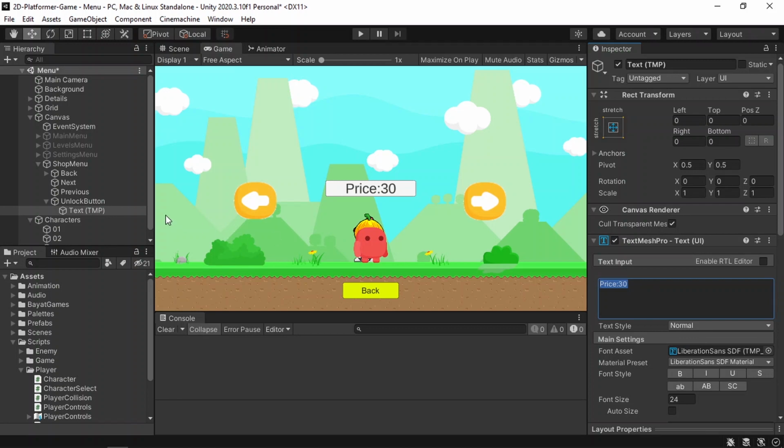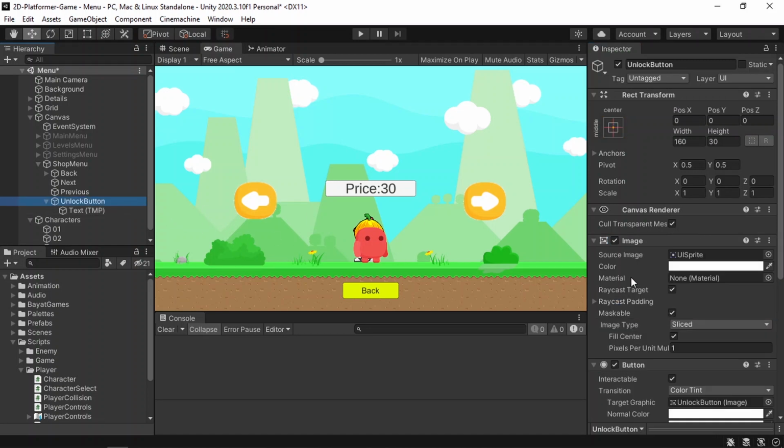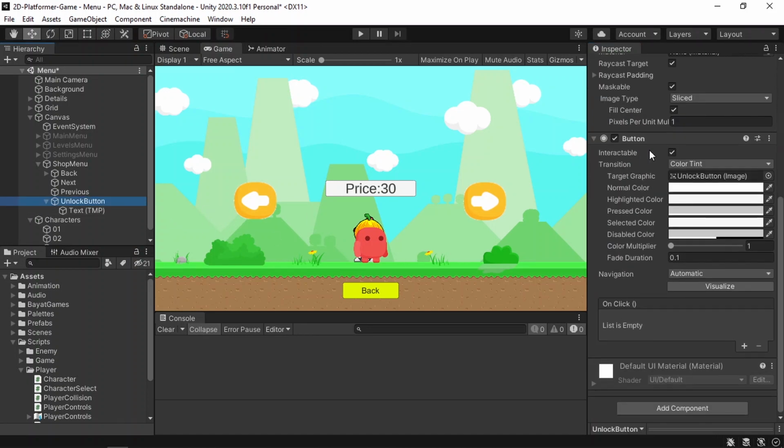Also, we are going to check if we haven't enough coins. We are going to make this button uninteractable. As you can see, we have this boolean. If you uncheck that, you will not be able to press the button. Basically, we are going to change this parameter. We're going to check if the price is not enough. In such case, we are going to deselect the interactable using the script. Otherwise, we are going to enable it so that we can buy the character. And that's very easy. We are going to reference this button under our script.